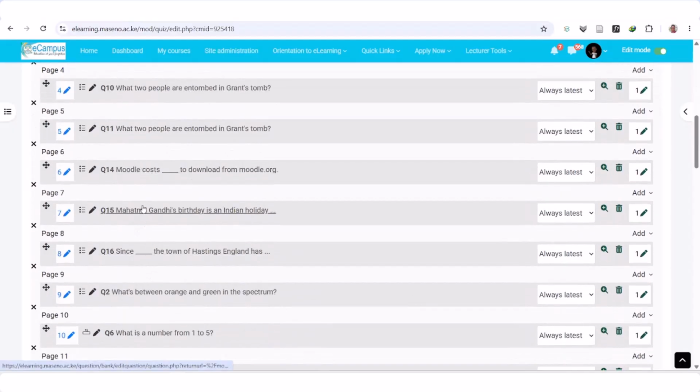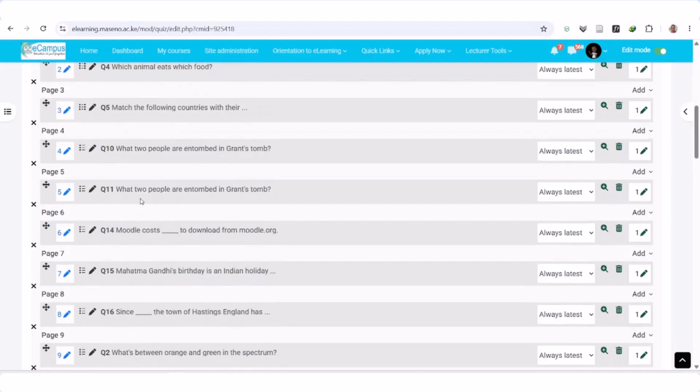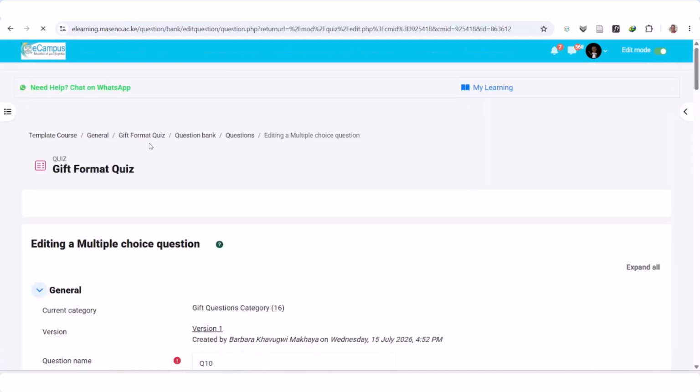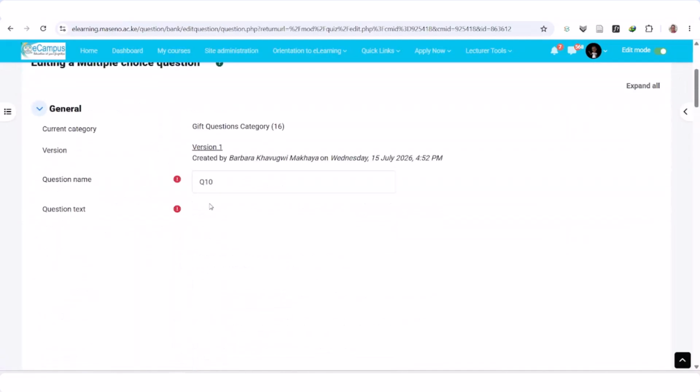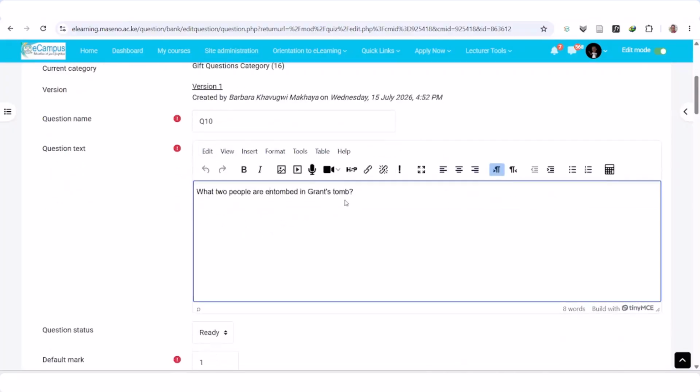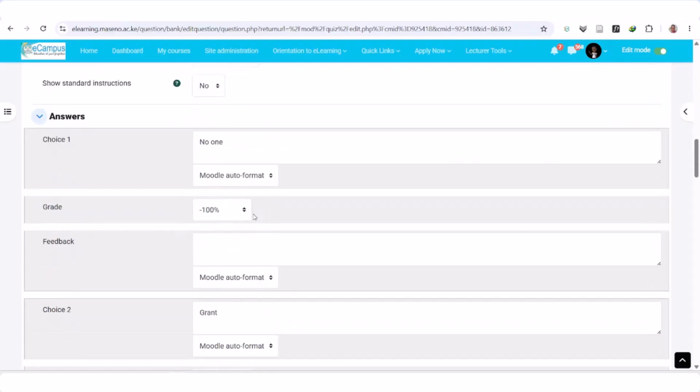Remember, if there are certain questions that had images, or you may want to edit some of the questions, you can actually do it by clicking on the question, open up the question in the edit mode, and from here you can be able to add a video, add images, format the question or edit the question appropriately.